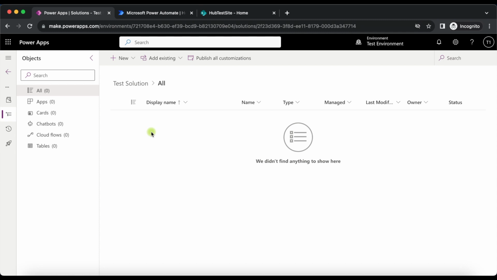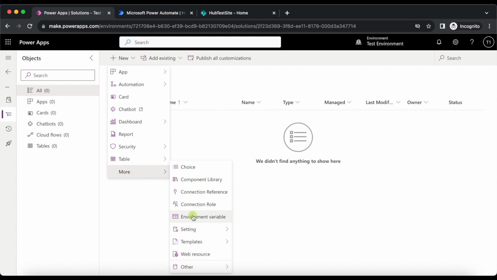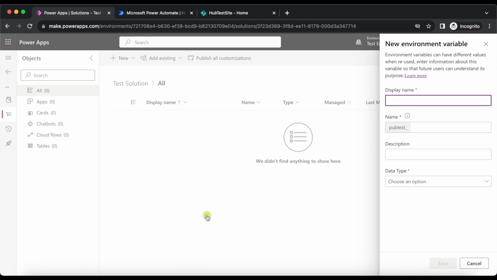Let's say you're trying to connect to a SharePoint list, and you don't want to hard code those values within your Canvas app or your Power Automate. So we'll create an environment variable for the site, and we'll also create an environment variable for the list as well. If you are within the solution, click on new, go to more, look for environment variable here, and click on environment variable.